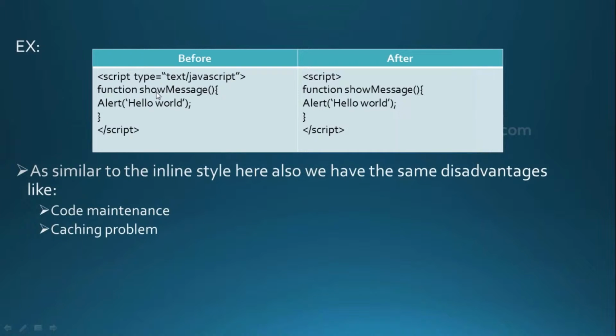As here you can see, before HTML5 we need to mention the type attribute, whereas from HTML5 we no need to mention the type attribute. So this is the difference between before HTML5 and from HTML5 style. Similar to inline styles, here also we have the same disadvantages like code maintenance and caching problem.